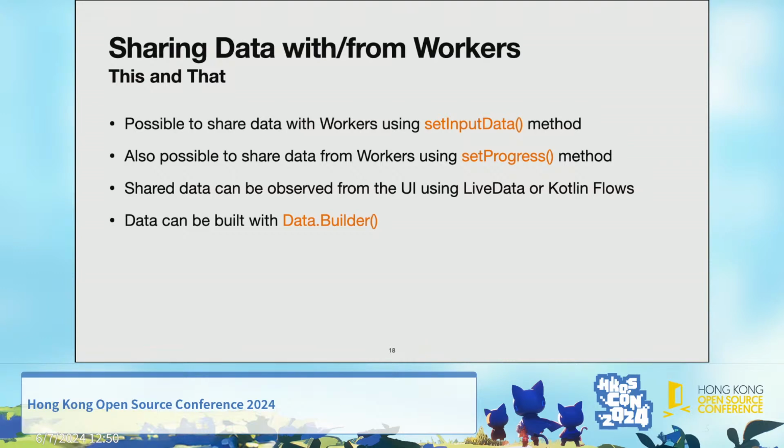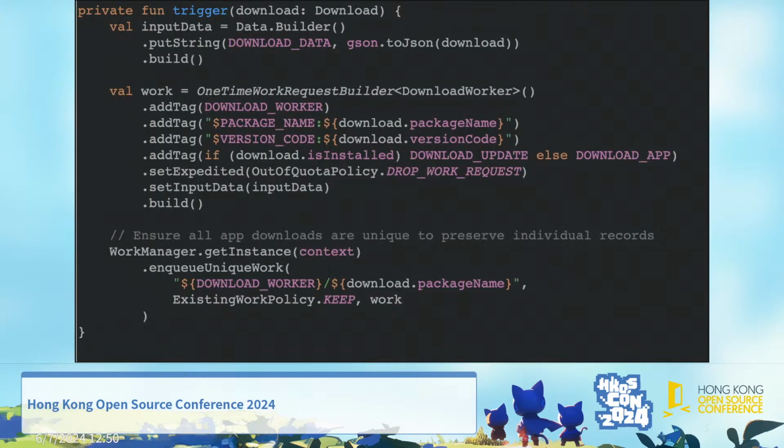The answer is that you call the setInputData method. With that, you can specify what kind of data you want to pass to the worker. And when you are in the worker, you can use the setProgress method to actually set the progress, which can be observed using either LiveData or Kotlin Flow, whatever you are comfortable with. And this data can be built with the Data.Builder method.